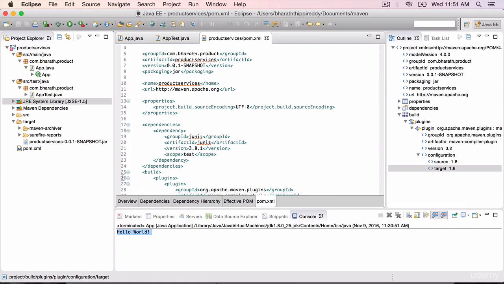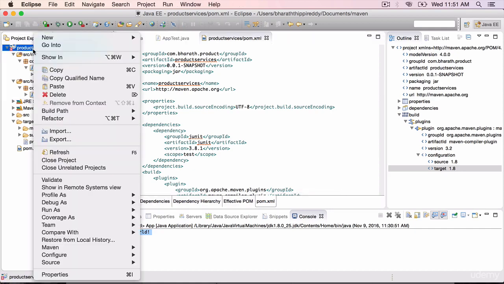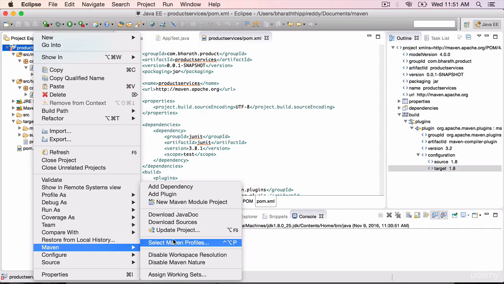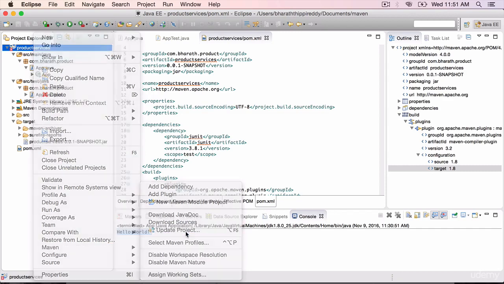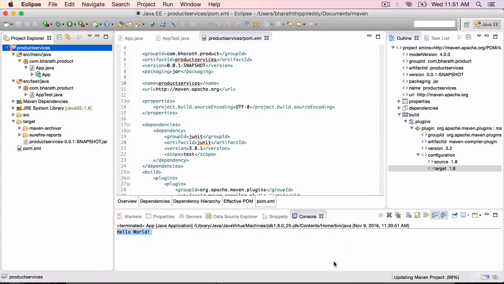When we change the pom file, it's always a good practice. If you see there is an error mark here, so right click on the project, go to Maven and do an update project. Select that, click OK, and Maven will make sure everything is OK. Now, if you see, the Java version has changed from 1.5 to 1.8.